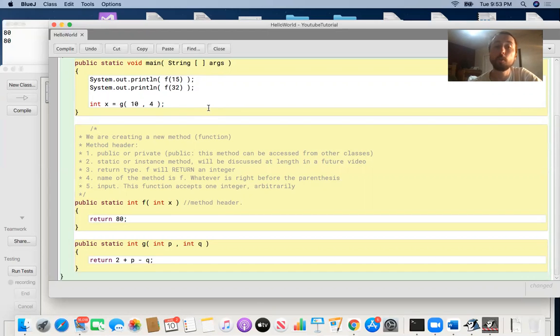So what is 2 plus 10 minus 4? That should be 8, right? So that would be 8. So then that means that x is 8.